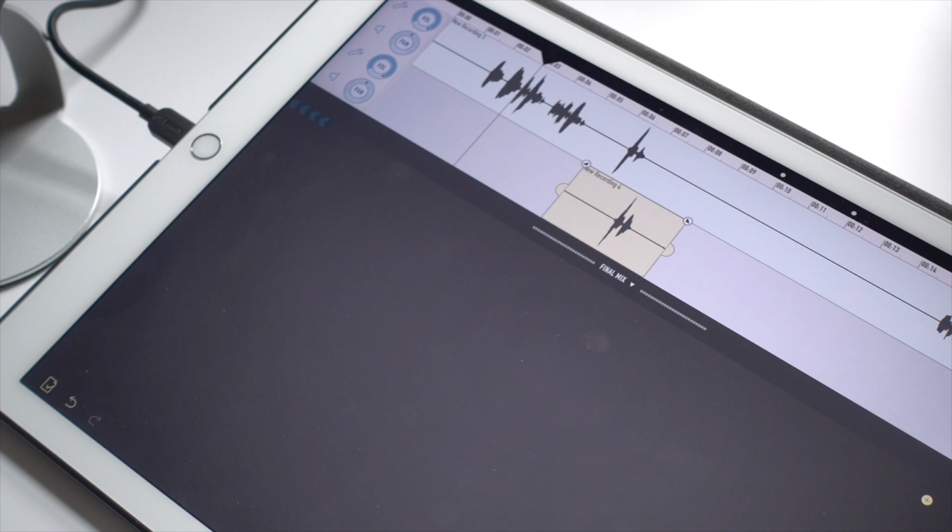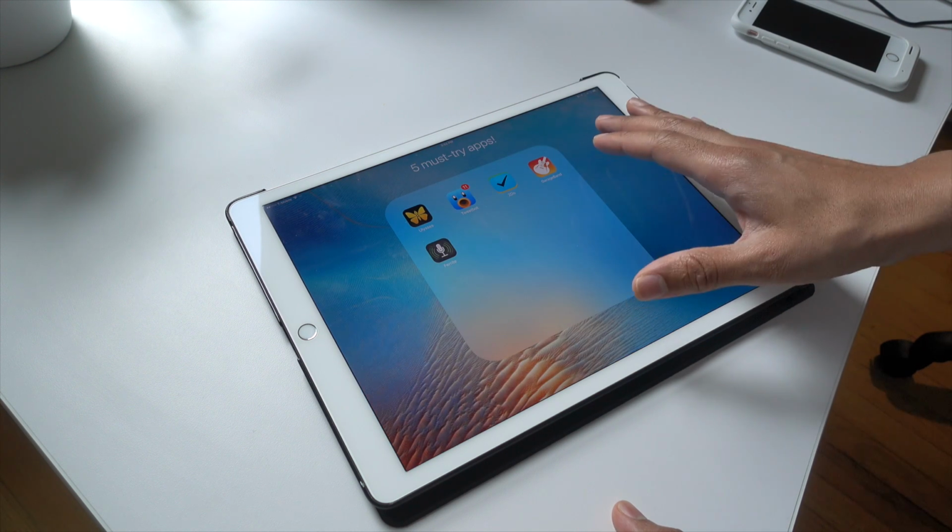So those are five of my favorite apps for the iPad Pro. Let me know what you think in the comments.